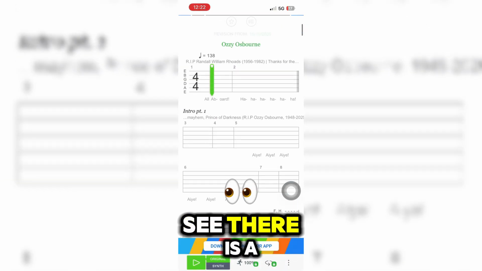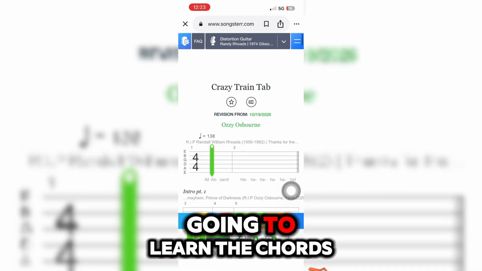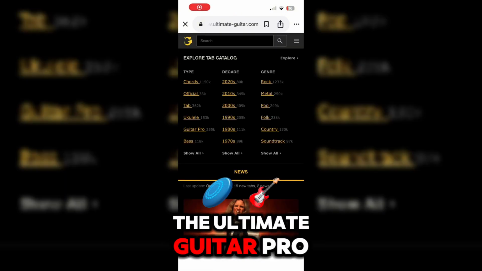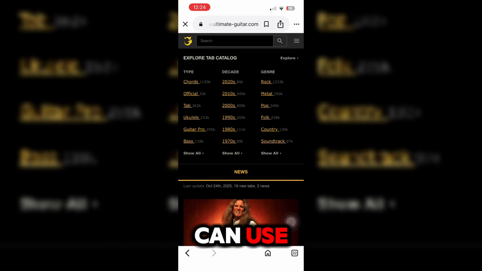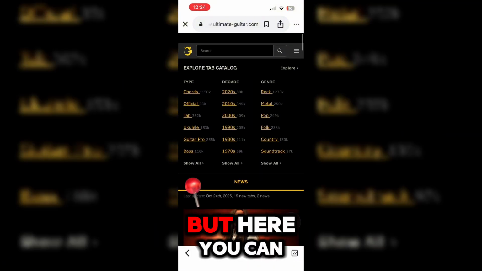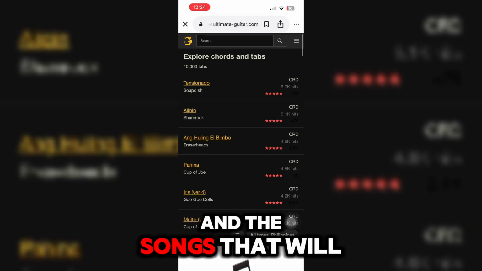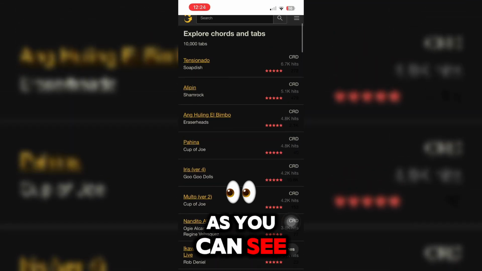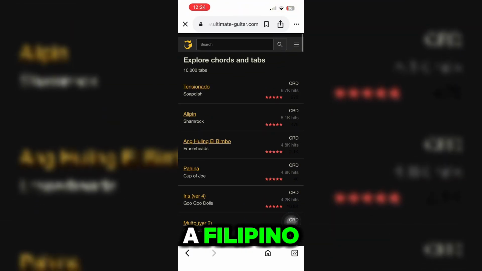And as you can see, there is a very organized and detailed process on how you are going to learn the chords of it. On the other hand, Ultimate Guitar Pro is an application that you can use to learn your guitar just like Songsterr. But here, you can choose and pick a genre on your end. And the songs that will show depend on the country where you are. As you can see, it is here in the Philippines, so the song suggested is Filipino.